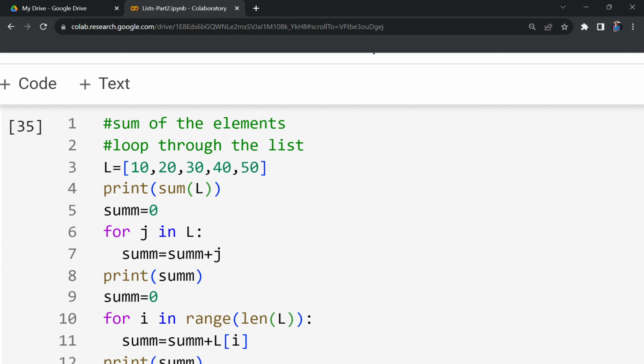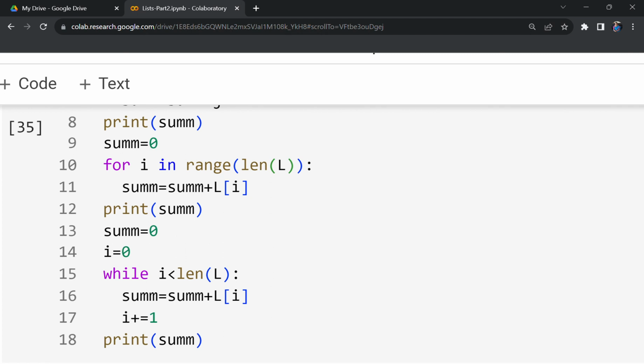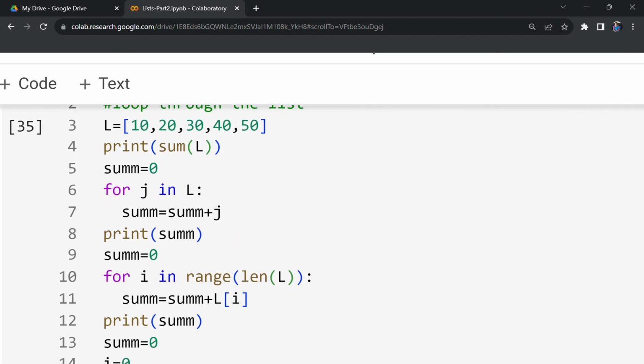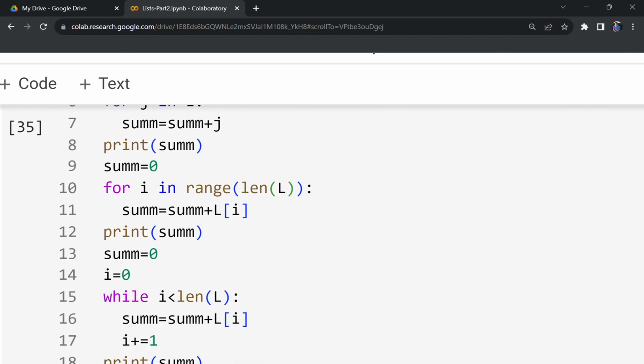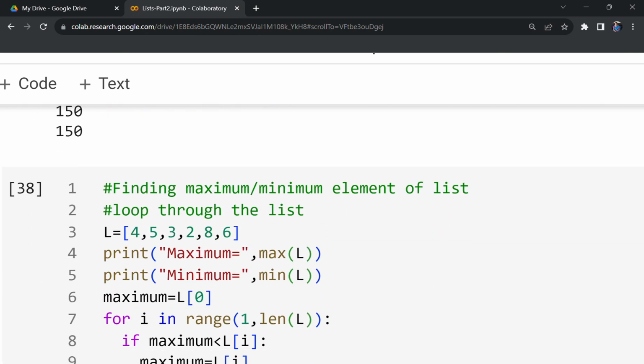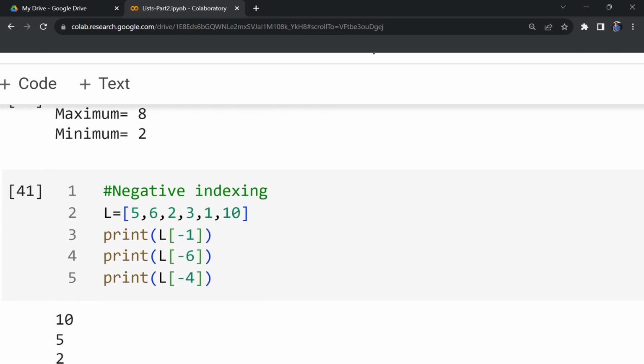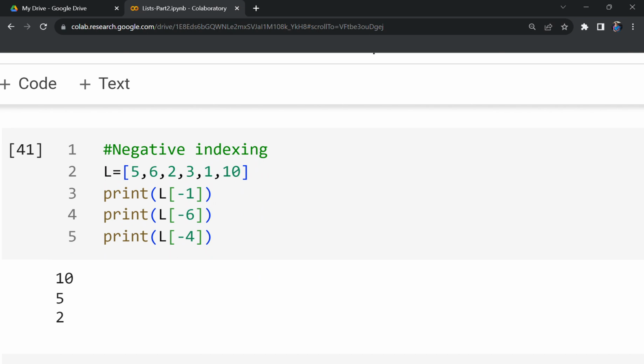Of course, we can find the sum of the elements by using built-in functions, but most of the times while problem solving, we may need to do it iterating through the list also. So for that reason I have explained this logic. This we can do in multiple ways by using simple for loop with range and while statement. Next, similarly I have considered another example to explain loop through the list. So that example is finding the maximum or finding the minimum.